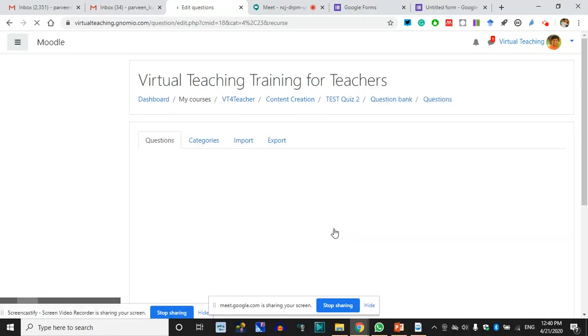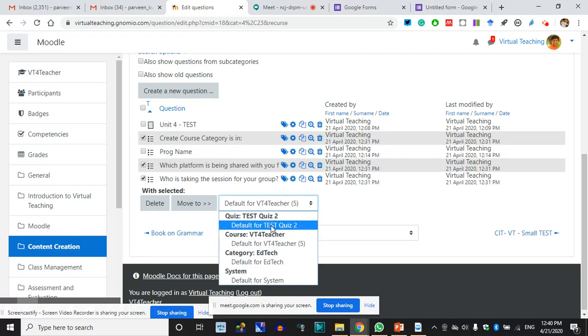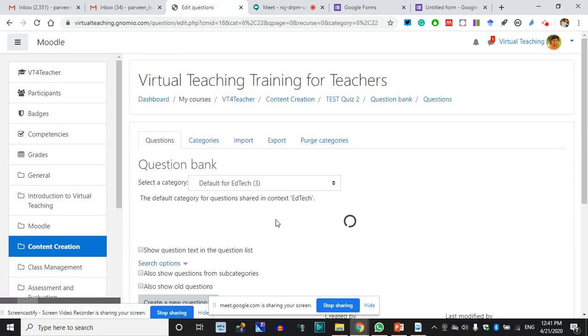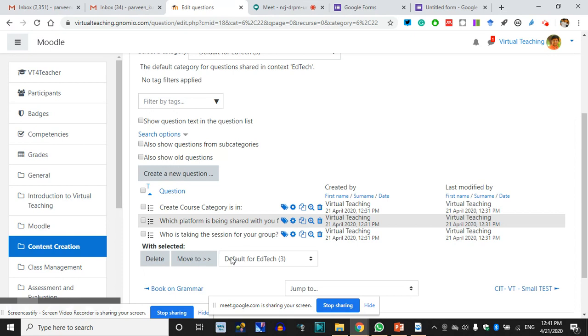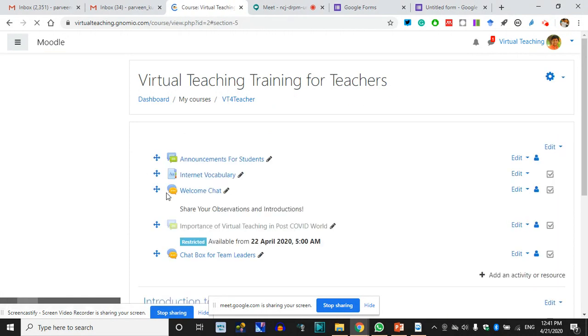There were categories that were being prepared when the questions were there. So random question, these are things. Like you say, who is taking and this. Let me shift them to default for test quiz 2, default for edtech, default for system. So if I create these categories, the same things also happen. We move these questions to default for edtech. So for the edtech category, these questions remain in there, and we use them when we are going to make the quiz. So please remember the questions.